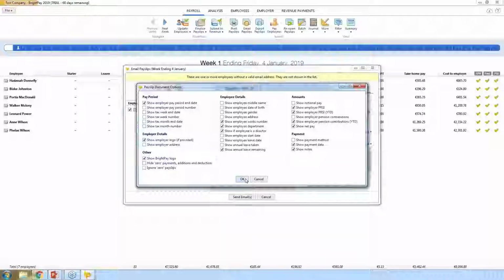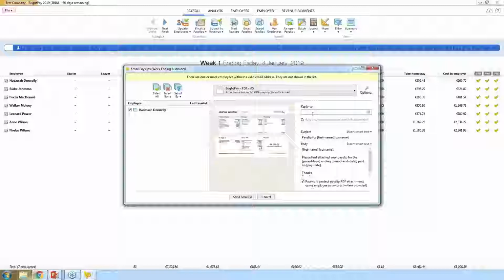Okay. You then need to enter a reply to email address. This is so that on receipt, if the recipient wants to reply to the email they've received, the reply to email address that you enter in the software will be the person who gets the reply. So I'll just use my colleague here. Okay, you can enter a CC address as well, as required, if you want somebody else to receive a copy of the payslips as well. And then you can just enter a subject for the email.